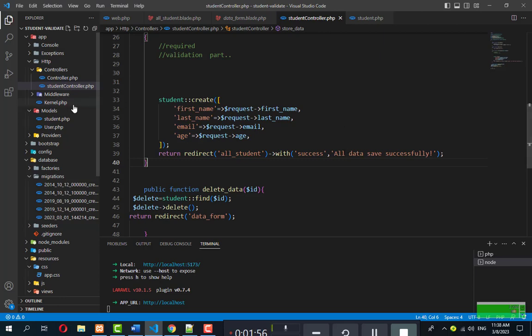So let me start making the validation logic. Here the validation logic must be created. In the validation documentation, in the framework documentation, there are many rules to validate data, but in this tutorial we will use just the required rule to check that the data is in the input, or the text box, which we created in the data form.